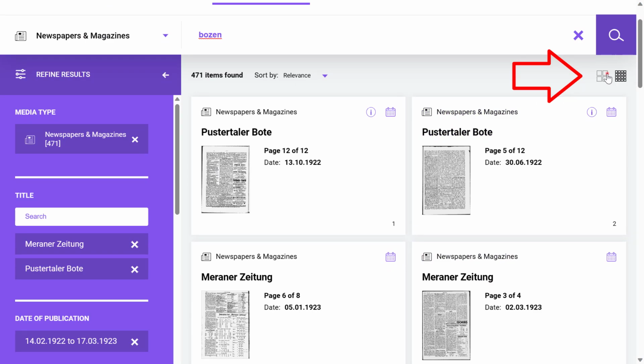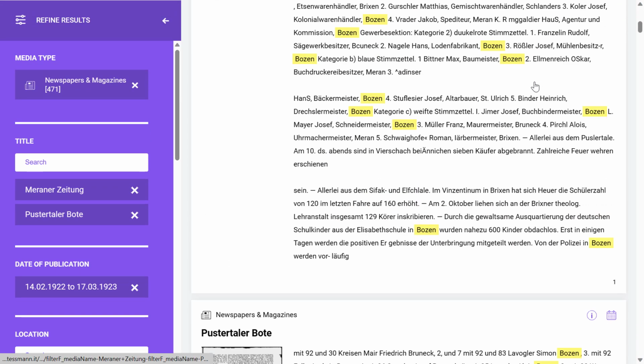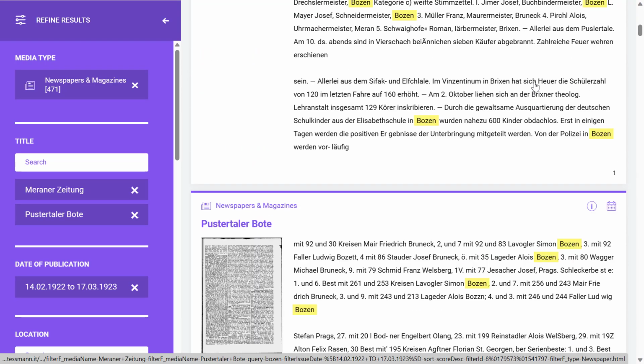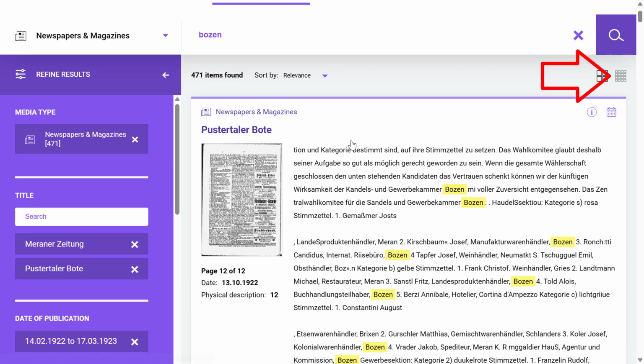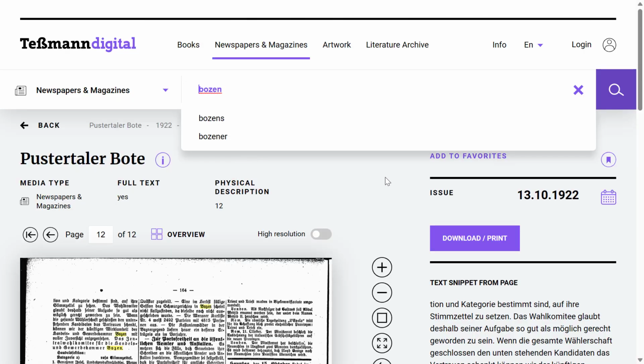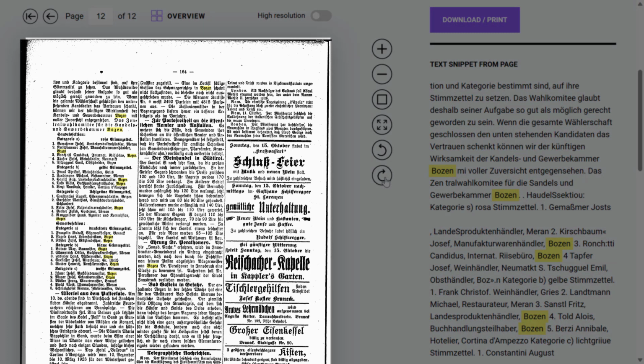You can choose to display the results in small or large panes by clicking on the corresponding symbol in the upper right corner. The small pane view gives you an overview of all search results. The large panel view, on the other hand, provides you with the context in which the search term, highlighted in yellow, appears. The search term is always highlighted in yellow.